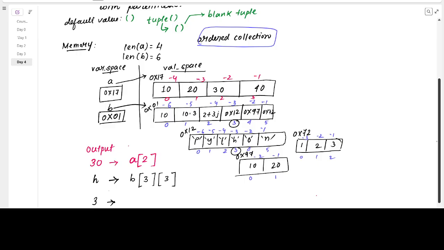3 means here it is. So to reach here, we need to reach this 0x72. Where is this 0x72? Here only. Means first I have to go minus 1 here. So b of minus 1 first. Now we are here. Now we have to go inside it, and here 3 is at minus 1 again. So can we write b of minus 1 minus 1? So this is how we can do it.